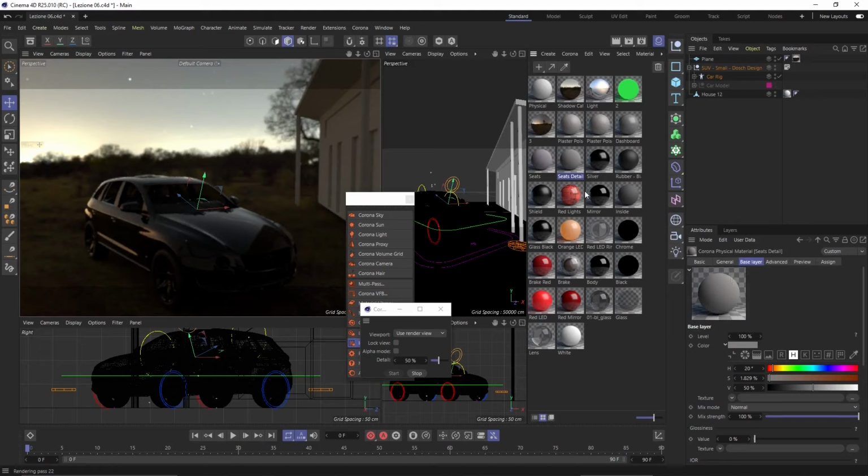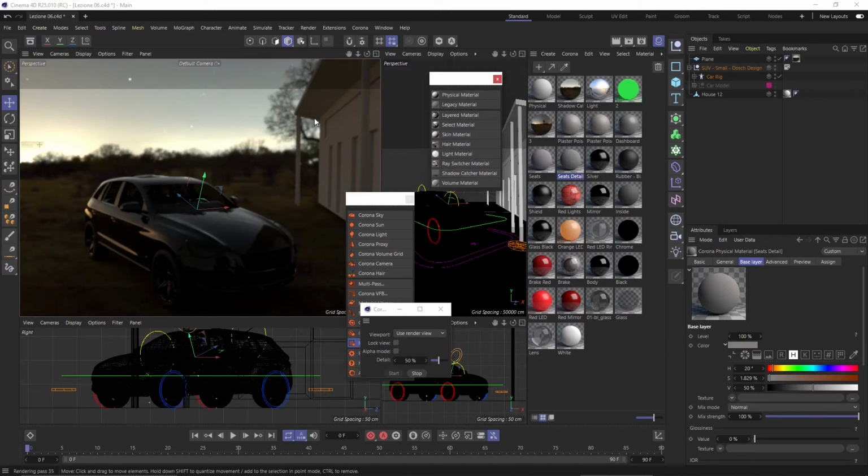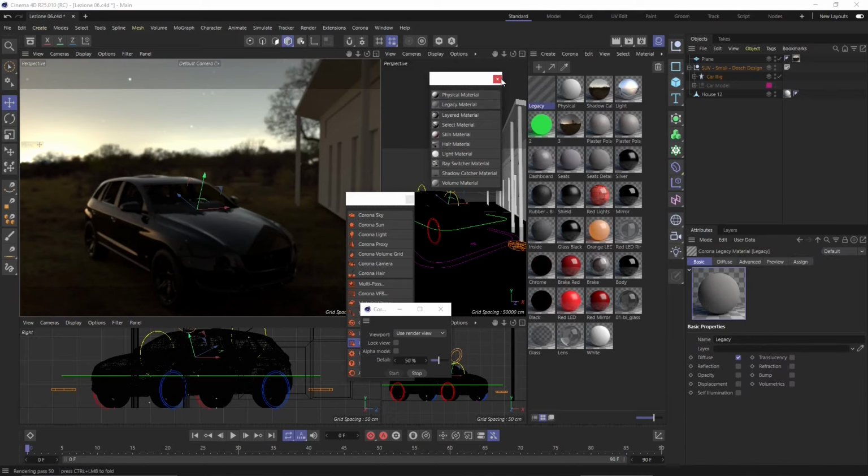We can see here this is now a Corona physical material, and if we go to Corona in the materials panel, let's undock this, we can see that in Corona you have physical materials, and you have the shadow catcher that we used previously, and other types of materials, like light material to create emissive materials like lamps, or hair material, skin material, different types. But legacy material and physical material are the standard, the most important.